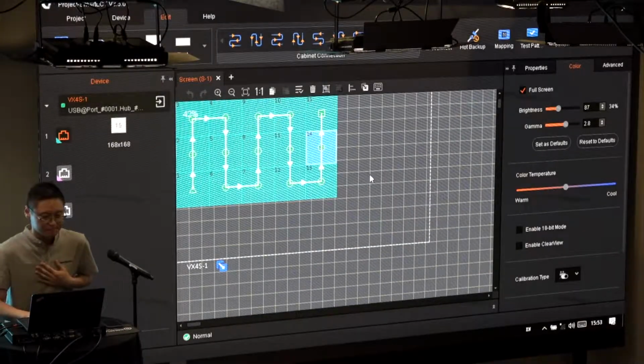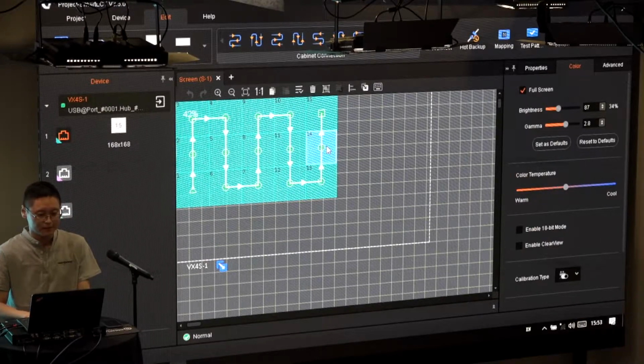Right click on that panel? Yeah, on that panel.